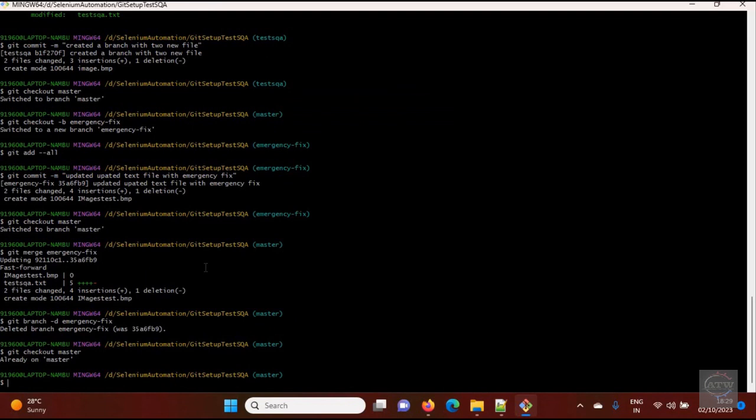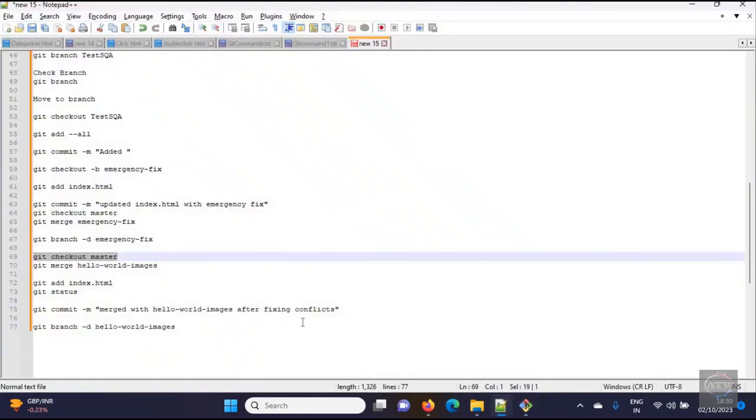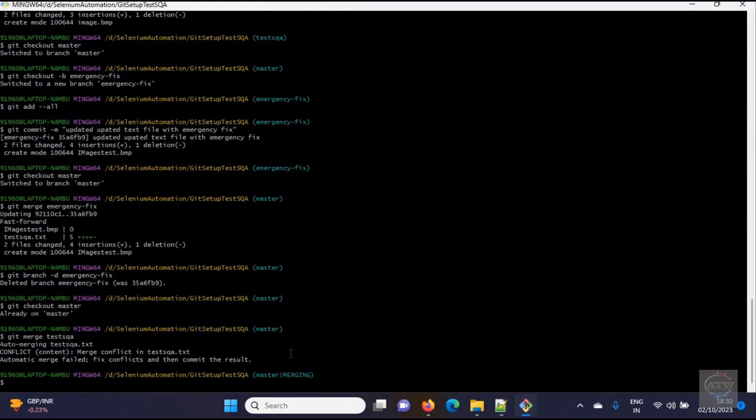Okay, now what we have to do, we have to merge this with the test SQ. So git merge. What is our branch name? Test SQ, right? Okay, test SQA. If you see, the automatic merge fails because there is a failure. Because the original one and this one have a problem. So we should go and fix the problem. Okay, let's run git status.